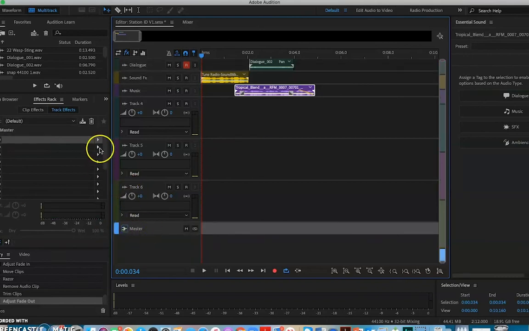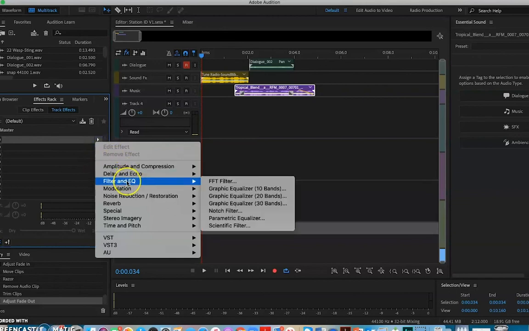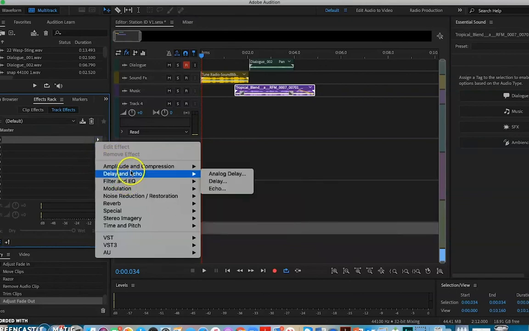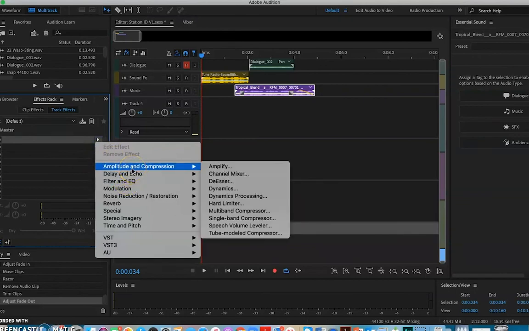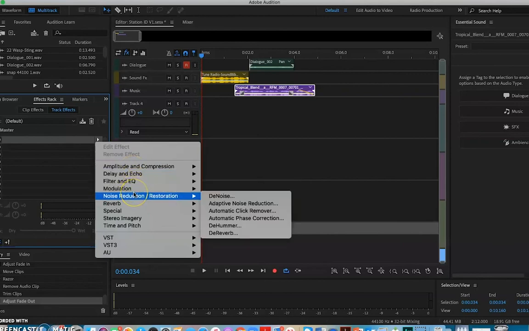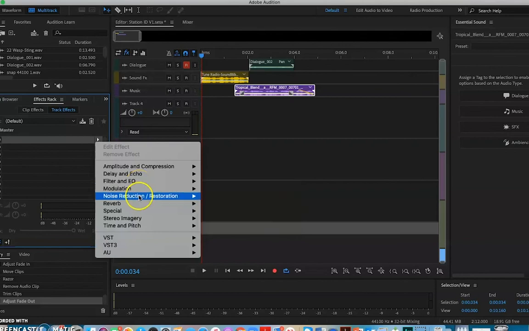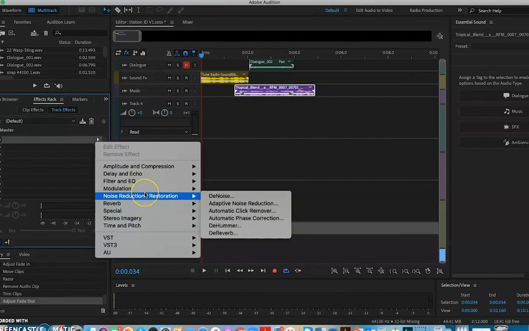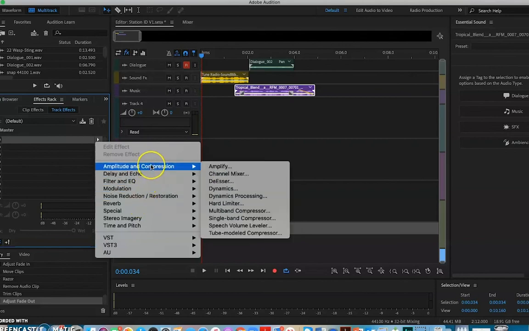At our master track, we need to go ahead and add a, I am very tired. I need to put a hard limiter on this. That's what I'm trying to do.